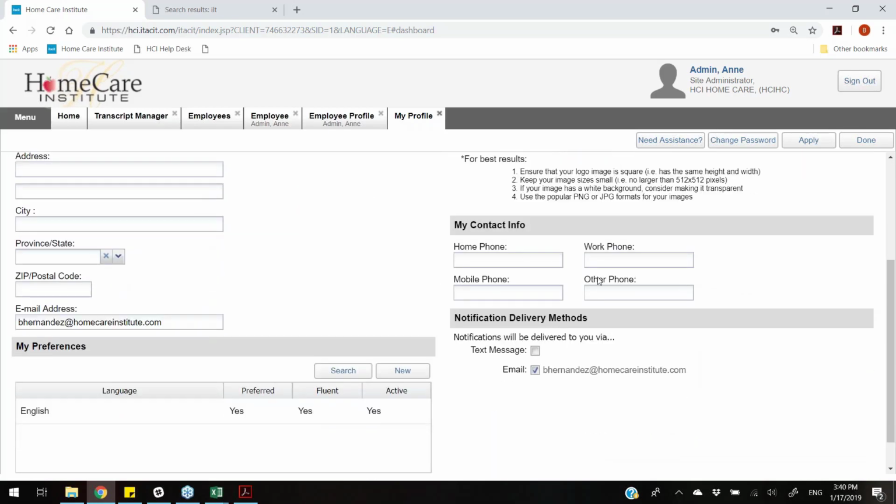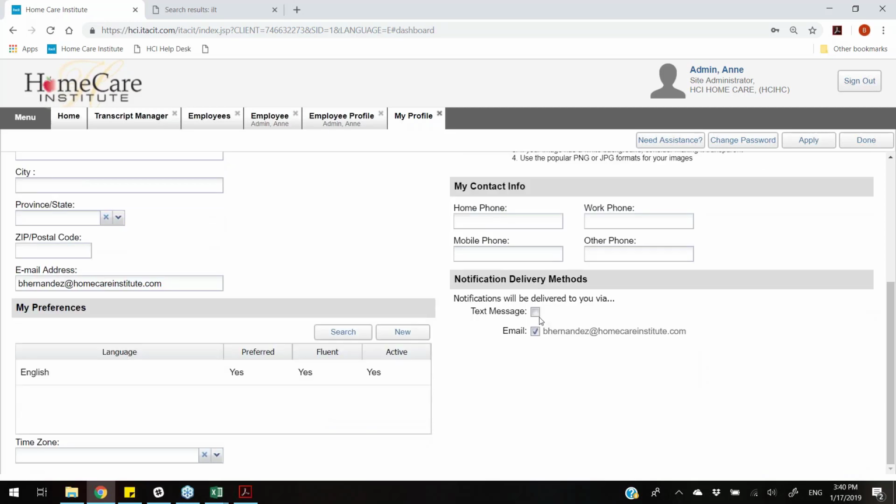Now on the right-hand side, I do want to point out notification delivery methods. By default, Home Care Institute focuses on email, since we have the email on our user list spreadsheet. However, users can also opt to be notified by text message. If they opt to be notified by text message, they'll need to provide their mobile phone number. If they have a work phone, for example, they can get messages straight there.